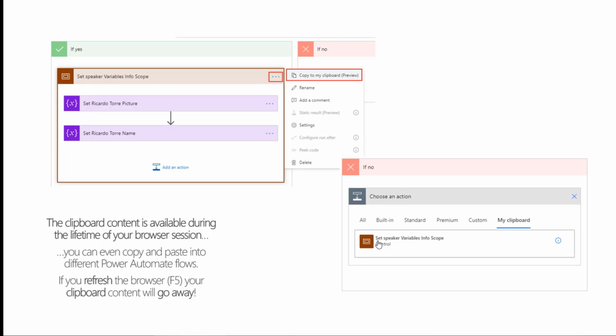So how do you clean your clipboard is doing F5 or close the window, and then your clipboard goes away. Otherwise, it stays on your session cache browser, and you can copy and paste again across flows.